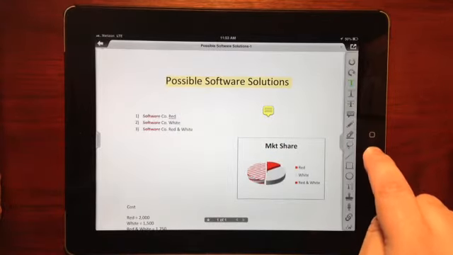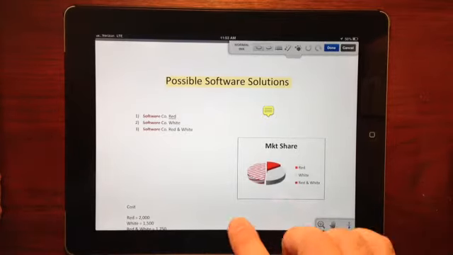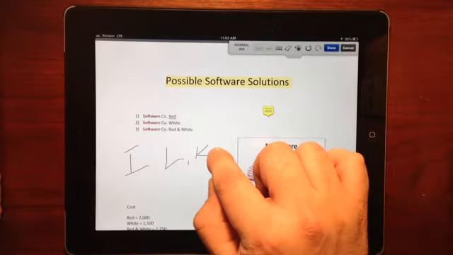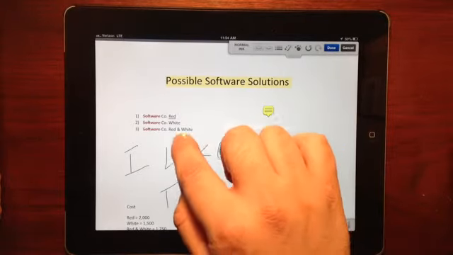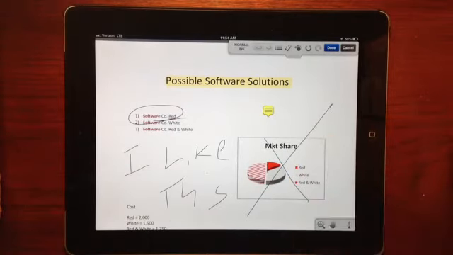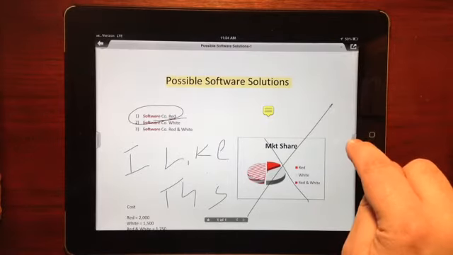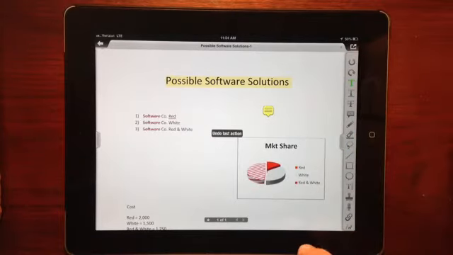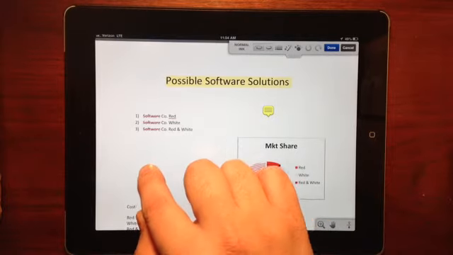Done. Next is the ink. So ink, you can just write yourself a note. I like this. Or you can circle something, or you can cross that out if you don't like, whatever you need to do. If I hit done there, I can go back in, and I can hit the undo key, and that removes the last action.